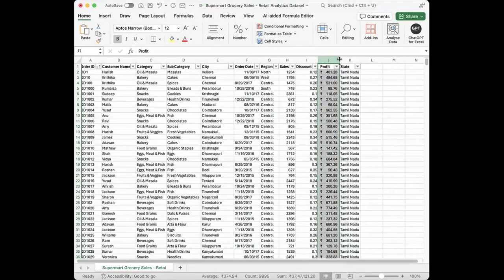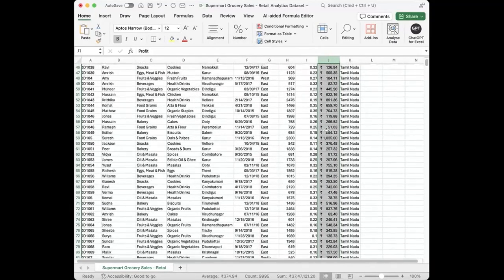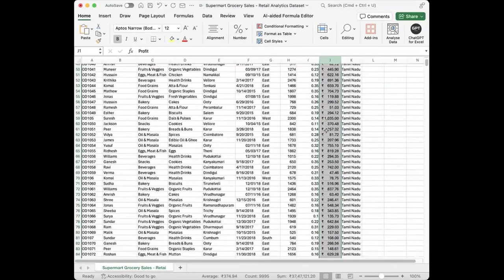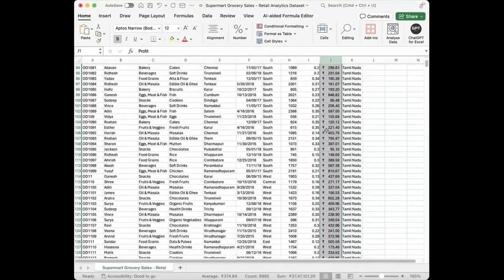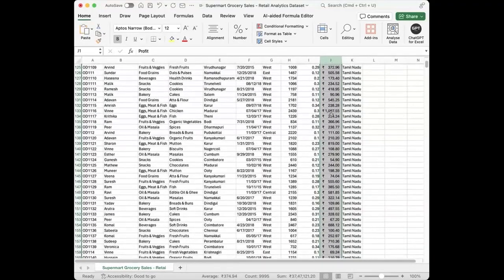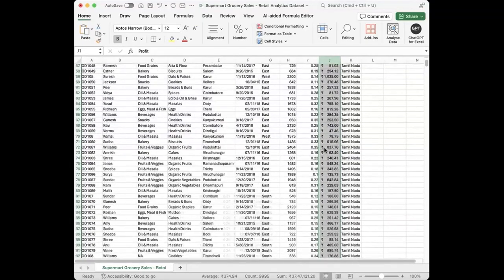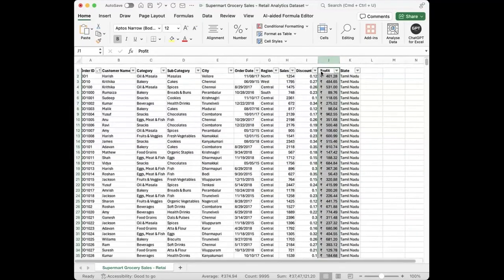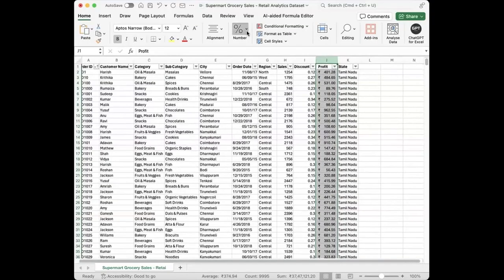I've added comma. If there are more than 3 digits, then comma will be added. I don't think we have, yeah, we have more than 3 digits. See, comma gets added. It's basic number formatting. And I've added rupees symbol, just simply by clicking on this currency option, I can just add the currency symbol. Why I did that, I'll tell you.